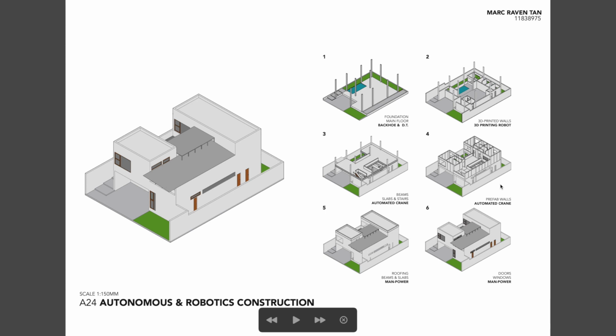And number four, right here is prefab walls, automated crane. We would have prefab walls on the second floor. This makes it easier because prefab walls are already pre-made from a factory or someplace else, and they would be delivered and assembled on site. So everything would be faster because they are prefabricated. And also, the automated crane would help these walls get to the second floor.